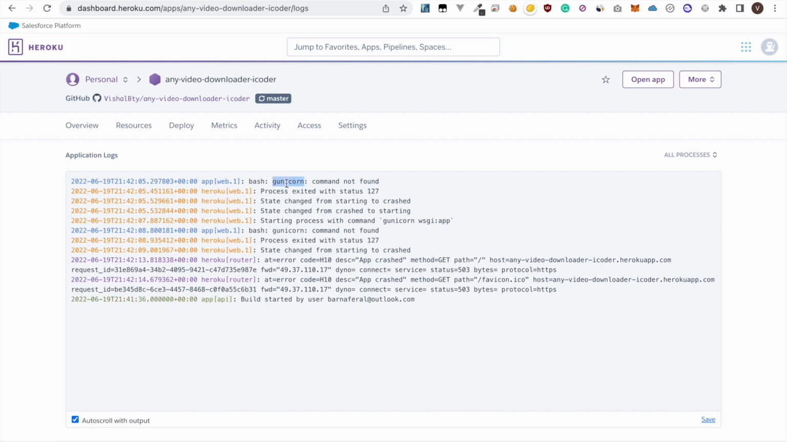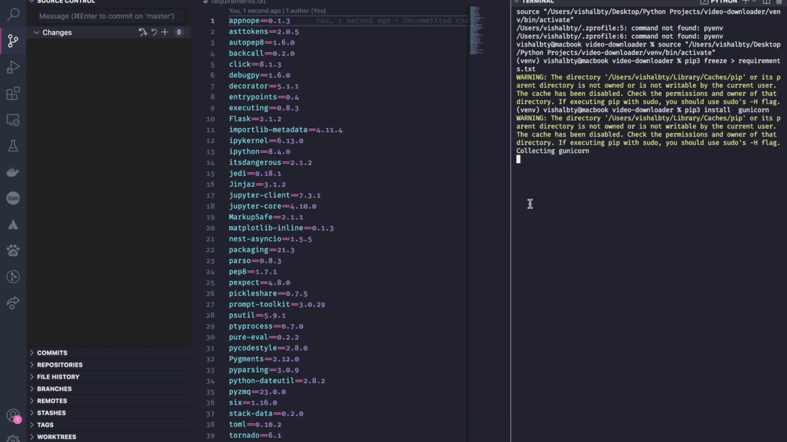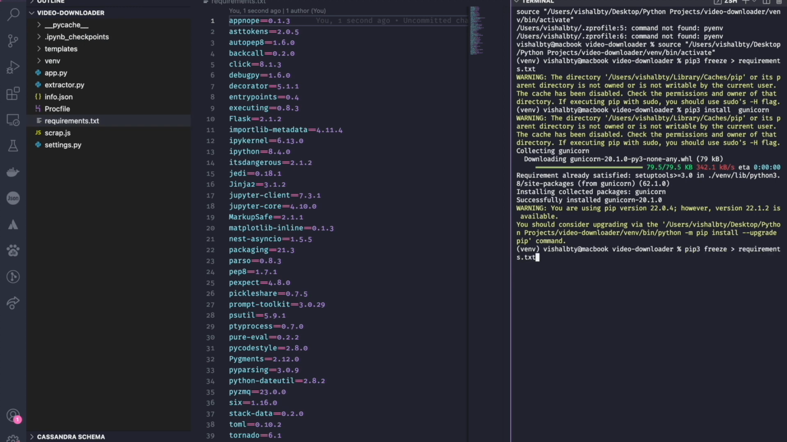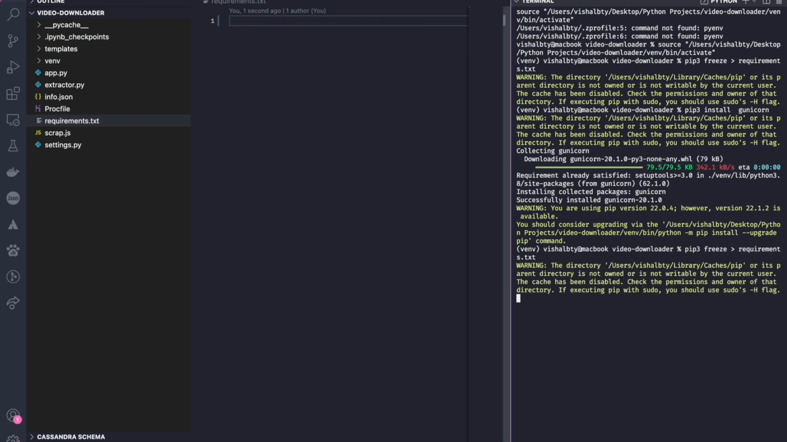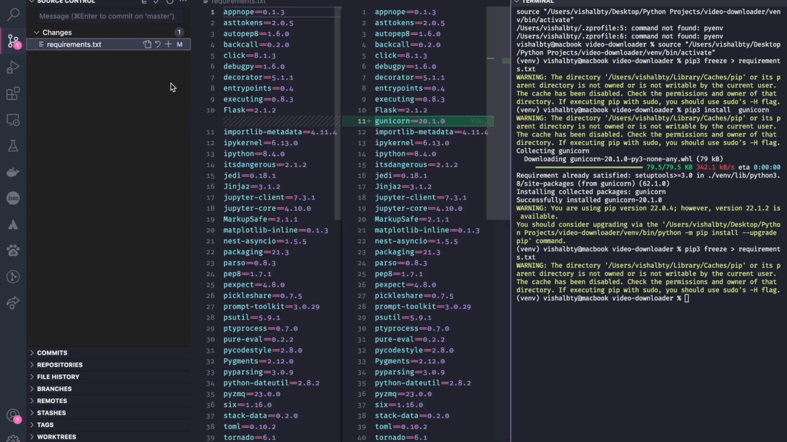Okay, we forgot to add gunicorn. pip3 install gunicorn, then run pip freeze again, then going to push these changes, added gunicorn.